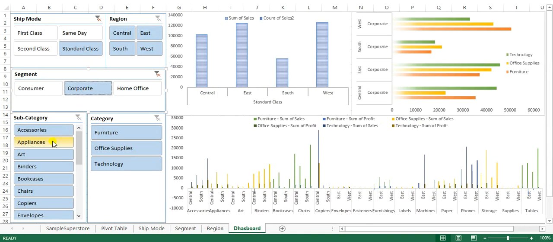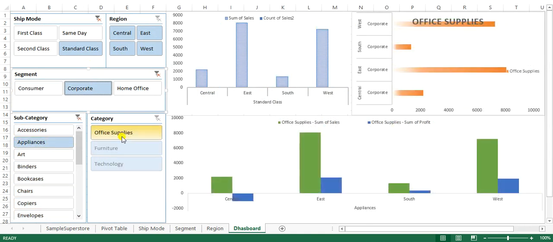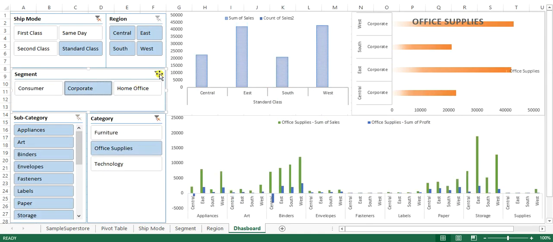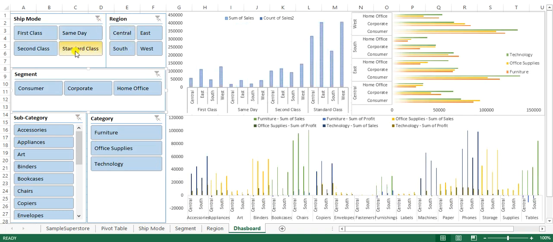As we can see, after every click the chart gets updated, and this is basically an automatic dashboard that I have created using a pivot table. Ship mode basically has 4 features: first class, same day, second class, standard class. Region: central, east, south, west. Segments: consumer, corporate, home office.